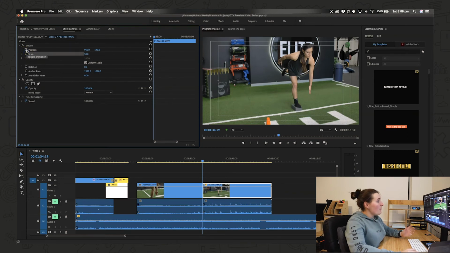It works the exact same way with the position or the rotation or even the opacity. You can set your opacity to slowly fade out over time. Same with the position.